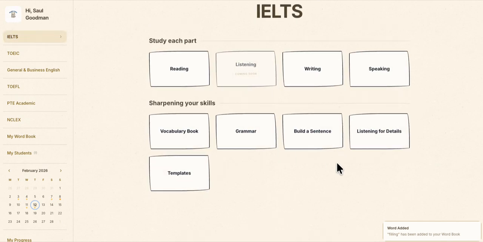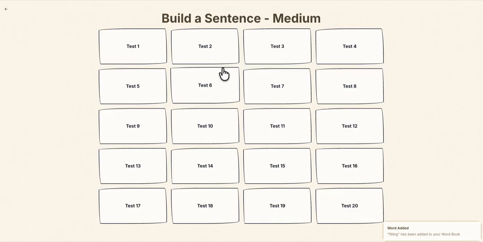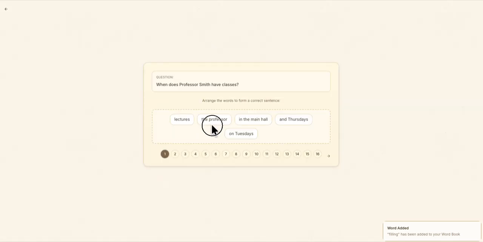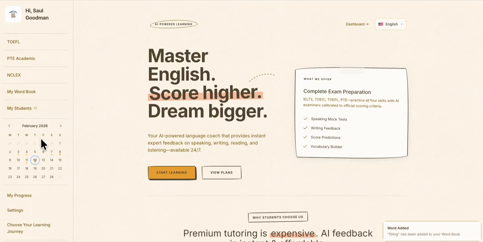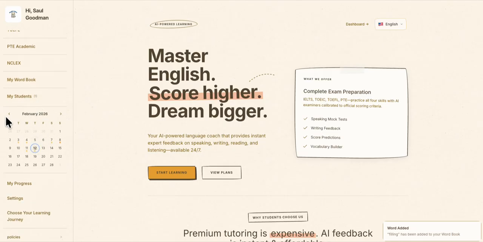So the next one is build a sentence. It's really easy to understand. Just pick anything, and you just have to scramble it like this. That is correct. Okay, and what I will do right now is explain what this function is.